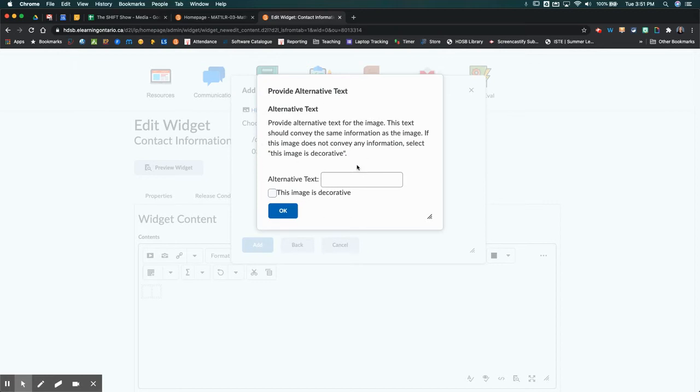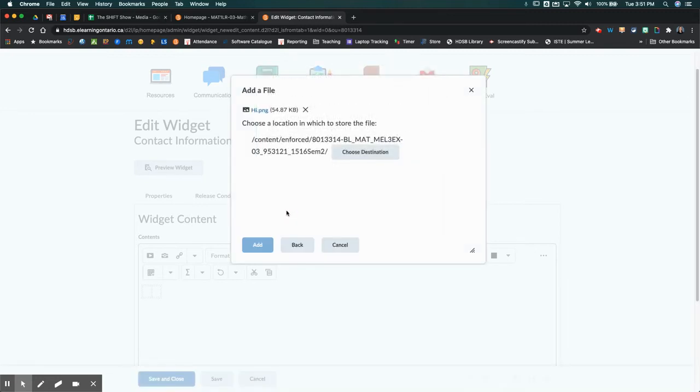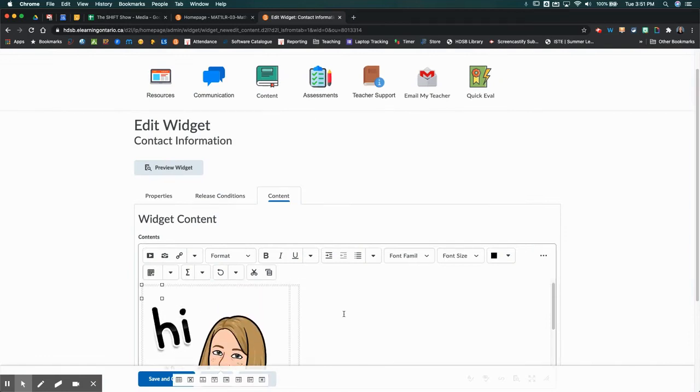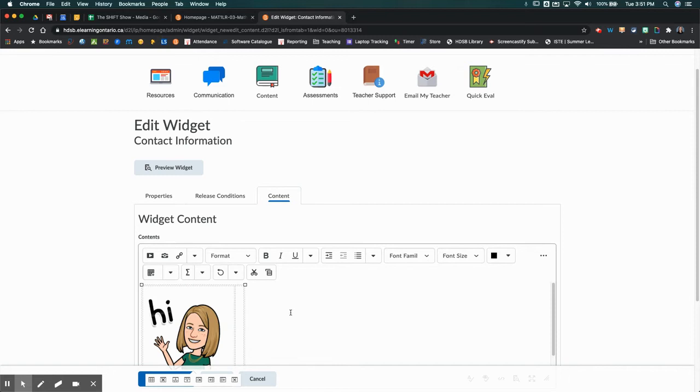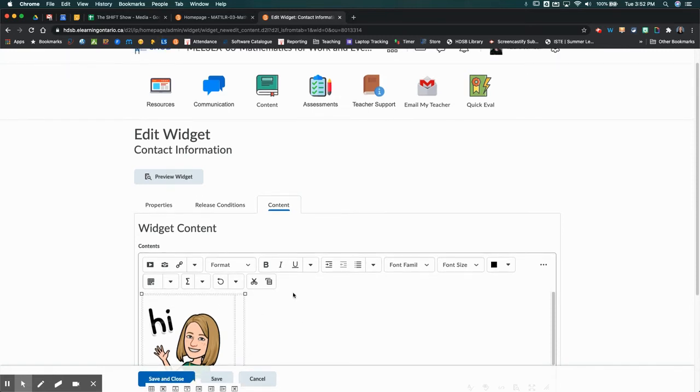Now, here is an interesting piece to talk about. It's a good idea to put in alternative text for your images, because if any of your students are using screen readers, this is what the screen reader is going to pick up. So I might just say, this is my Bitmoji says hi. Just to give a description there. So if a screen reader was reading it, that's what the student would hear. So I'm going to click OK, and that puts my image in there. Now, if you don't like the size of that, you can click on the image, grab one of these corners and drag it a little bit smaller. That's a nice, easy way for you to change the size of your image.